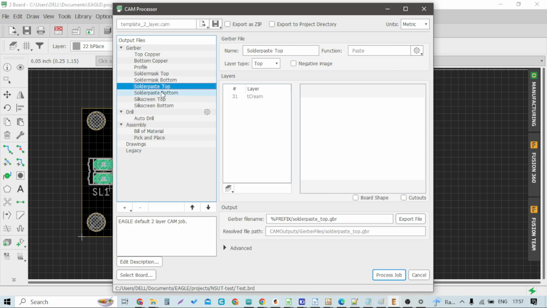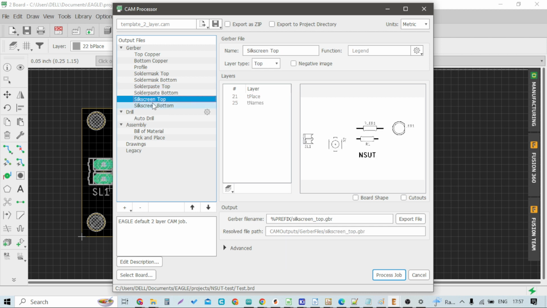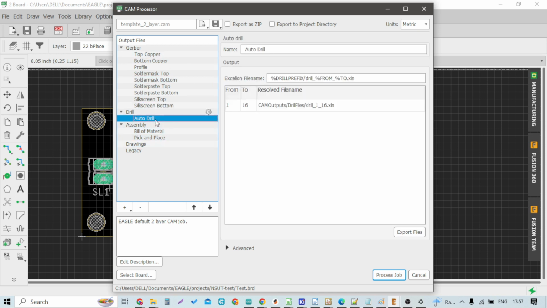Then there is solder paste top and solder paste bottom. So solder paste top and bottom is basically for SMD parts. So SMD parts will be soldered using a solder paste, and that solder paste application is done using these two layers. Like these two data files will be required by the fabricator to make the stencil for the PCB. Then there is silkscreen top and silkscreen bottom. So this displays the text or any graphic that we have made on the PCB side. Rest is the drill data, that is where all the drilling will be done.